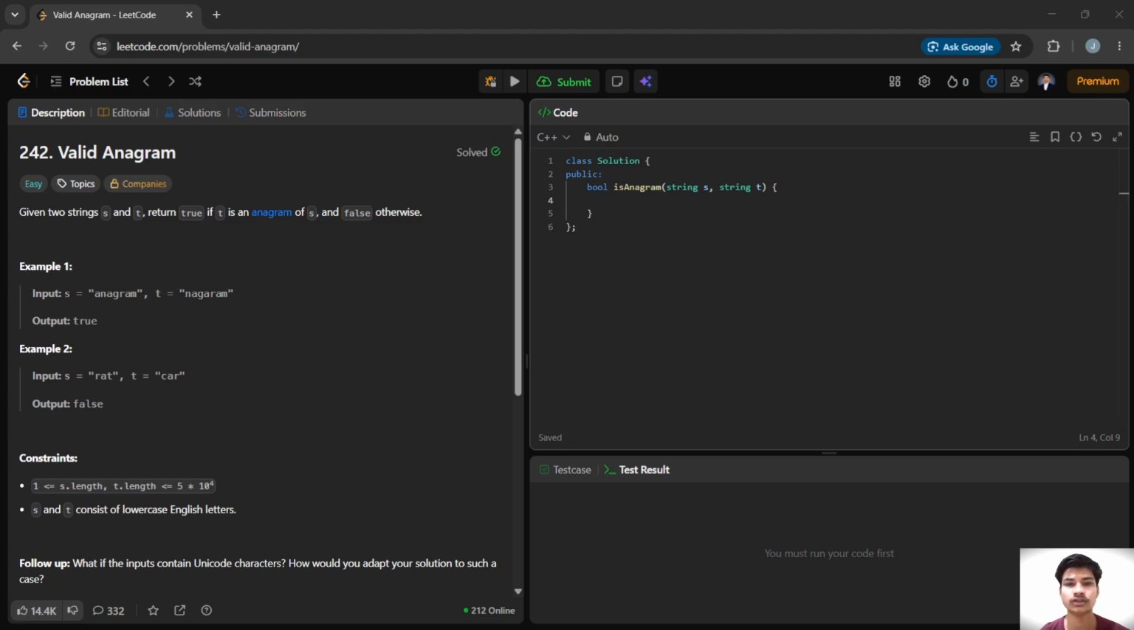Hello everyone, in this video we will solve LeetCode problem number 242, Valid Anagram. So let's start. The question says: given two strings S and T, return true if T is an anagram of S and false otherwise.